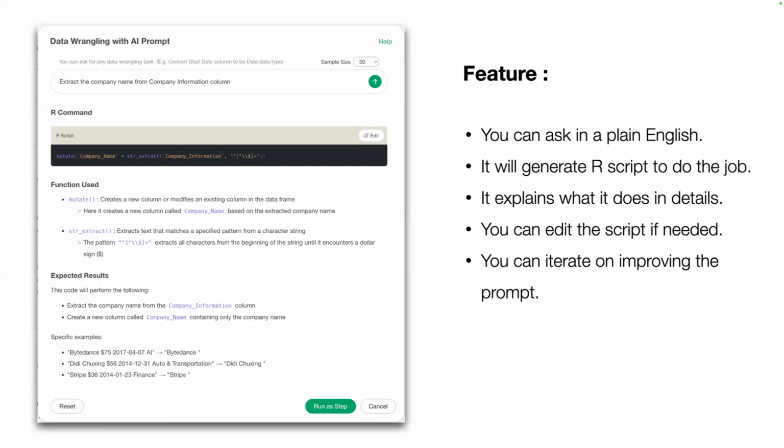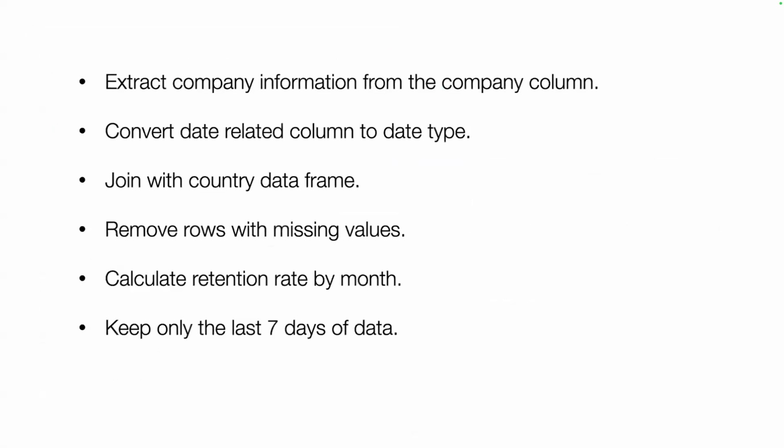So if you're familiar with R and want to understand what the R script is doing, you can take a look at the function use section. If you're not really comfortable with R, then you can see the expected result to see what is going to happen if you run this. And if you want to go more advanced, you can directly update the R script the way you want, and you can also iterate on improving the prompt. I'm going to show what this exactly means in the next demo, but these are the things you could do.